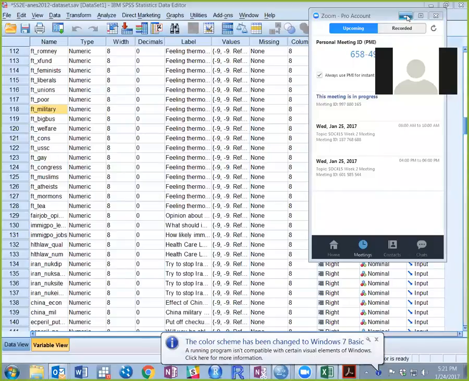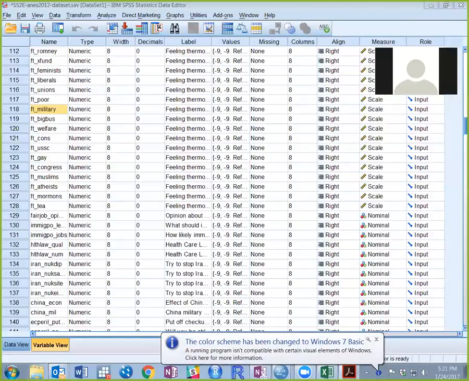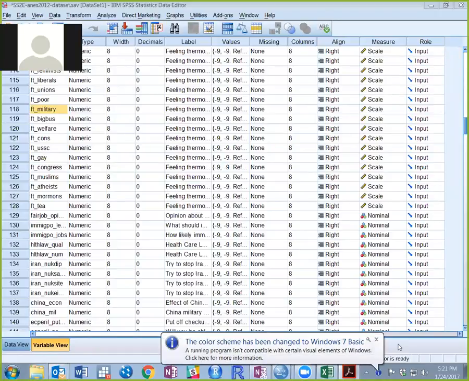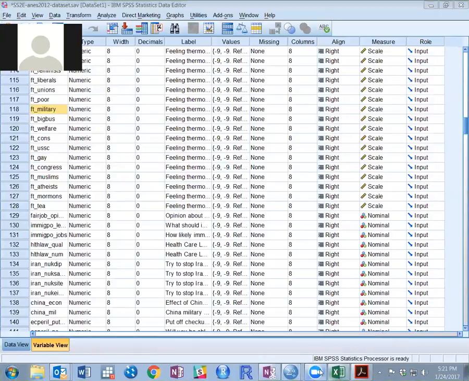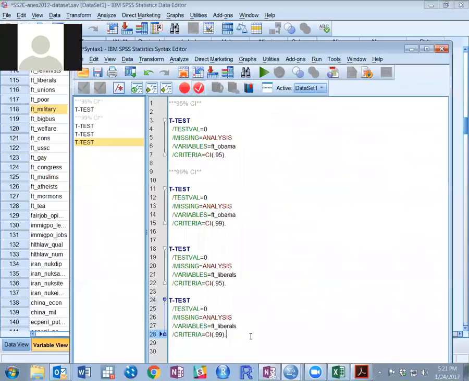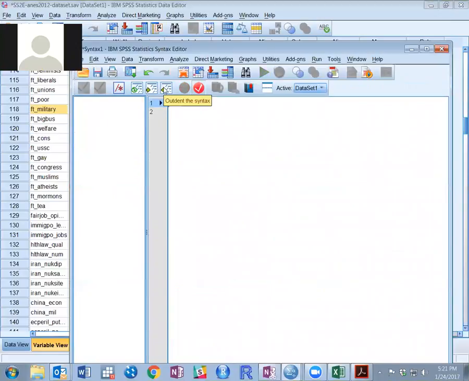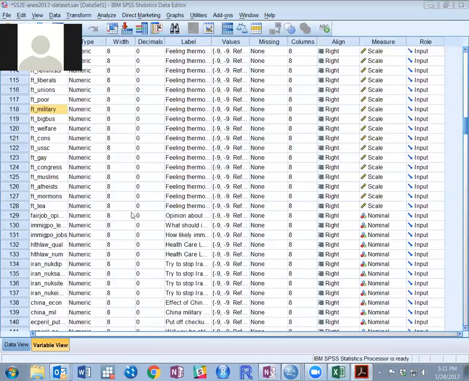And you should see something that looks very similar to the SPSS we've been working with. I've already loaded the data set into SPSS. Remember, it's the ANES 2012 data set. And for all intents and purposes, let's just delete all that syntax and pretend like that didn't happen.